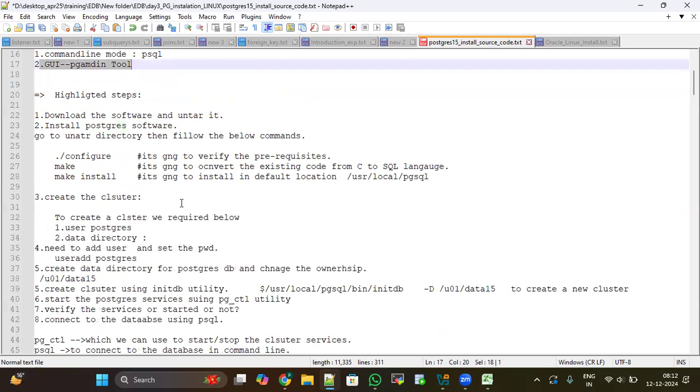Okay, so in Linux, how do we start the installation? What steps do we have to follow? In Windows it's very easy: just download the setup file and click next. It asks for the installation directory and data directory, and by default it takes the default location. If you don't want the default location, we can give a customized location. But in Linux, there is a different approach we have to follow.